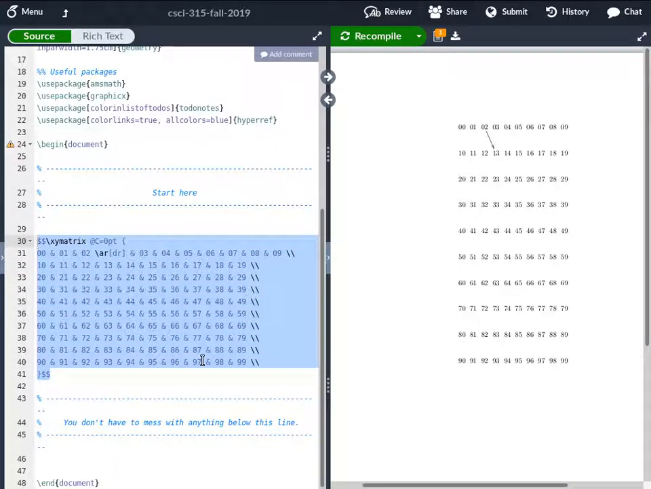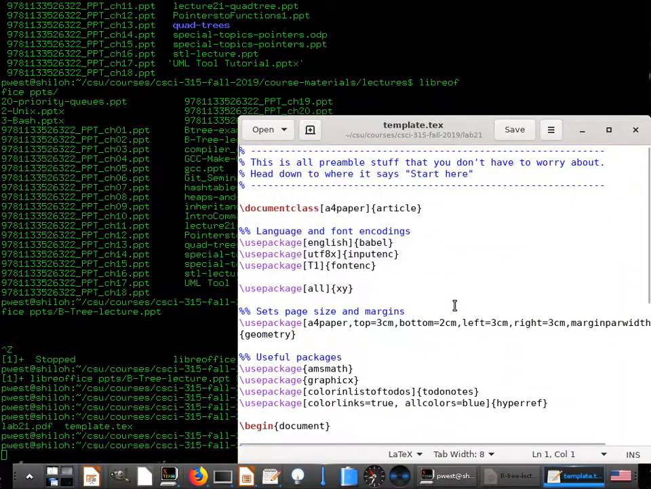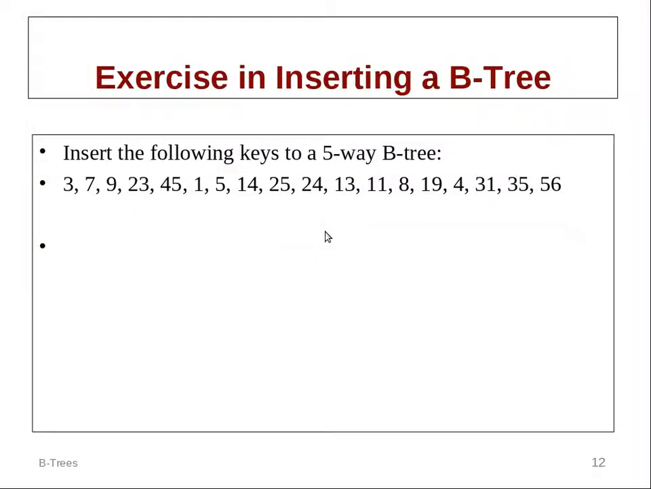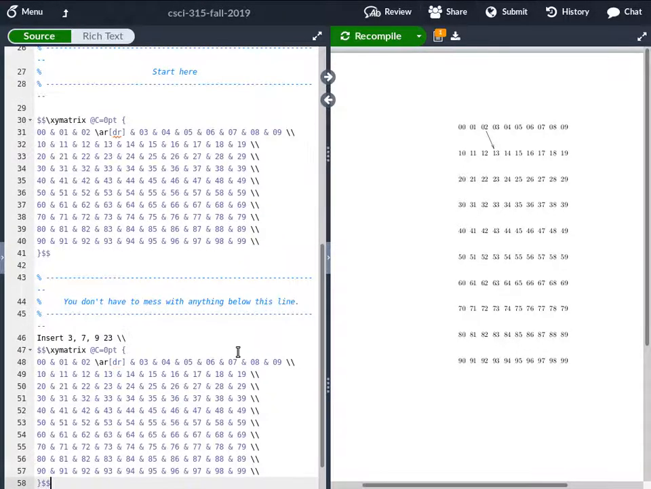So let me show you how this is done. When you start doing this, it's going to be weird. That's okay. I'm going to copy this, go down here. And what's the first thing? Oh, we don't care about that. So we're going to insert 3, 7, 9, and 23. All right, so I'll type in insert 3, 7, 9, 23. Whack whack means make a new line. So backslash is called whack.